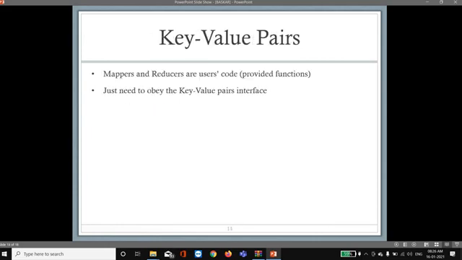The second term is key value pair. Mapper and reducer are the two terms that we are going to see as an example now. Map and reduce are user-provided code functions. They just need to obey the key value pair interface. Mapper: first of all, it will consume and produce. It will take some input and produce some output, based on the key value pair.